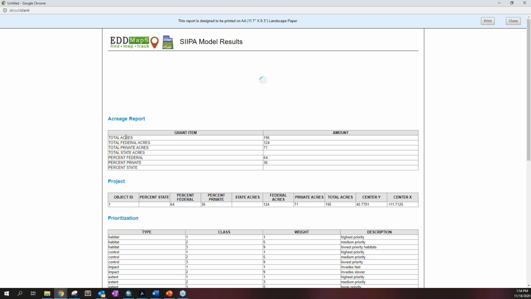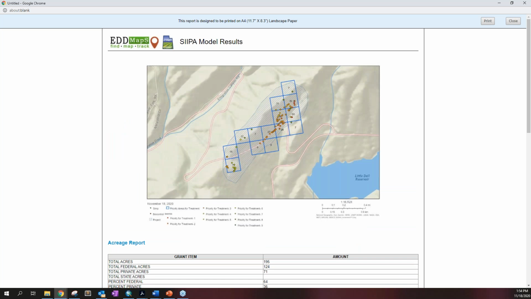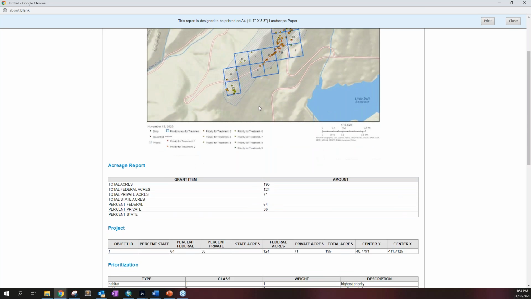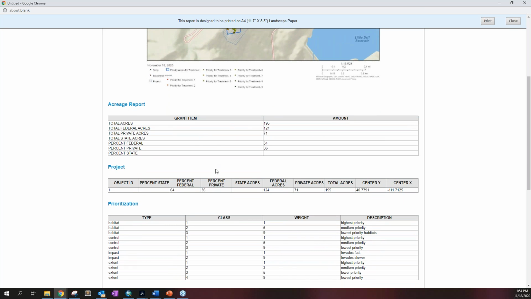Okay, it calculates the total acres for the project polygon that I drew. And then it tells us, first of all, the amount of those acres that fall on federal, private, and state land, and then which percentage of the project area it is.